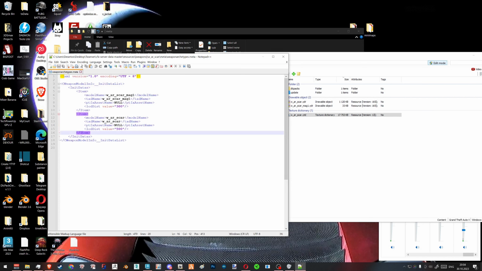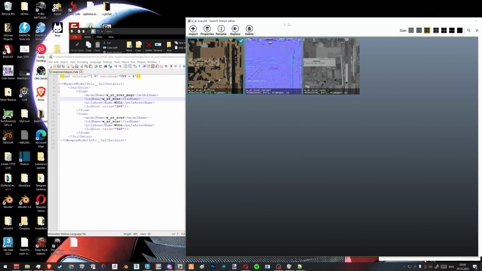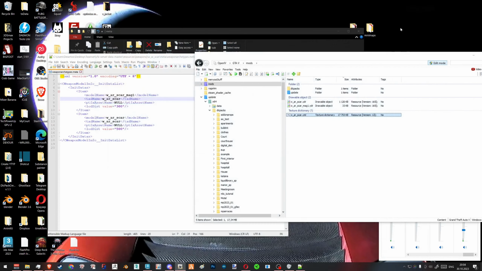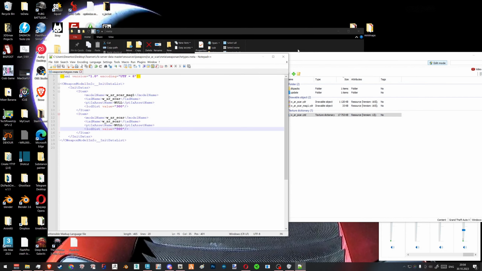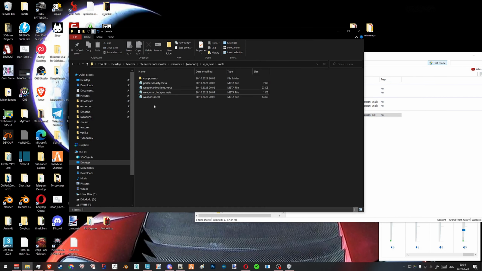So this is the info of your model. So under TXD name, you make it the same for your mag that you have for your model. And now they share the same texture dictionary, and you don't have to create a separate one with the same textures, create 3 additional textures to stream on the server. Just don't need to do it. Animations, personality, just don't touch that, it's tuned fine.